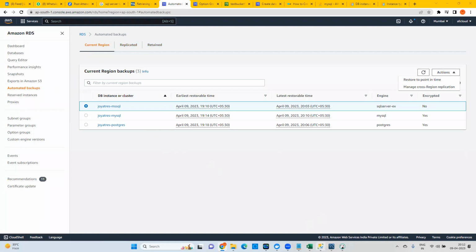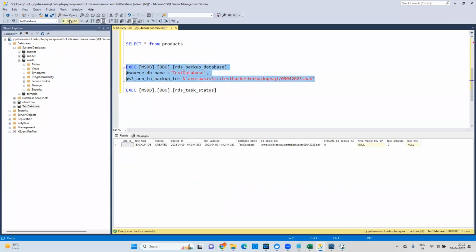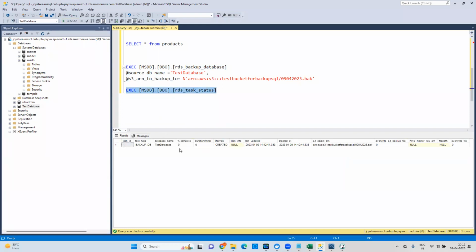But now you configured it for S3, right? Yeah, that I'm configuring, but that is manual. So let me retry now. Execute. See, now this command is executed, right? With the below command, you can see the status: rds_task_status. That command will show you the status of it.